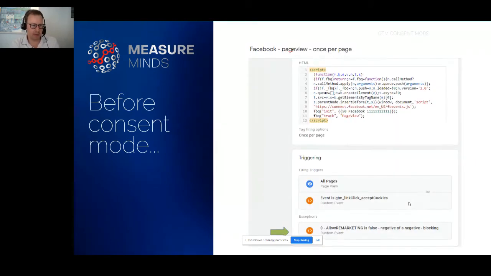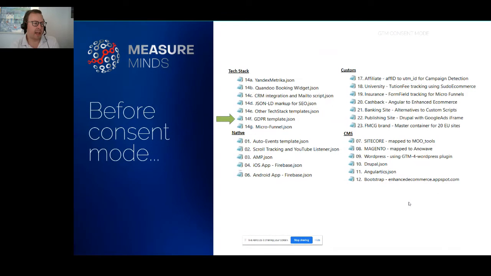The remarketing one just looks like this. Obviously the blocking rules are down here with that exception for allow remarketing, and that meant they would only get remarketed to, or that Facebook tag would only ever fire, if they've accepted the cookie box, the banner. It would not be on by default. You can check out how that setup looked in one of my templates here. That was the old way of doing it, which is in that GDPR template from the past.